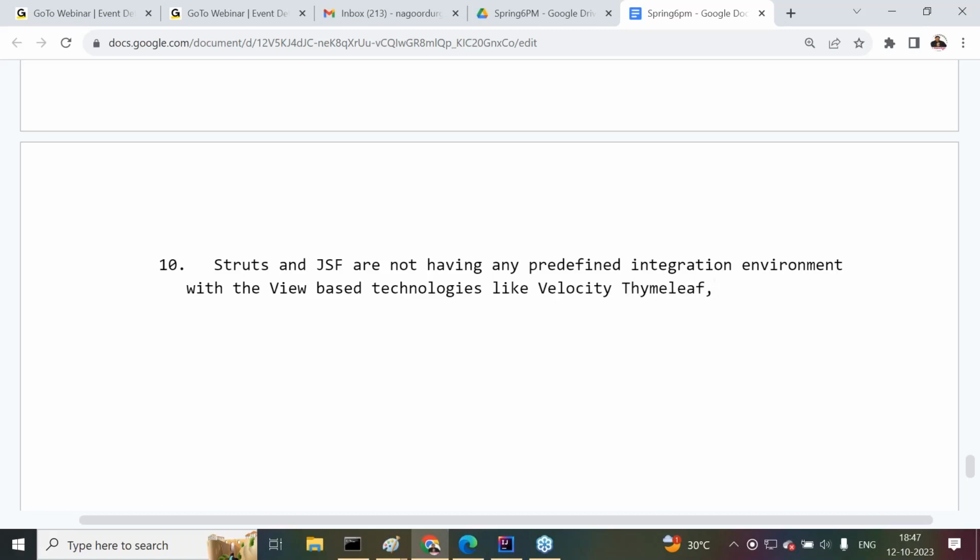Velocity, Thymeleaf, they are the most advanced technologies. Basic JSF, basic JSPs, basic Ajax, and basic jQuery, this support is by default in every technology. But these are advanced UI technologies, so this support is not available with Struts and JSF internally.